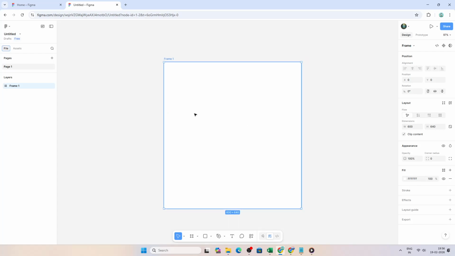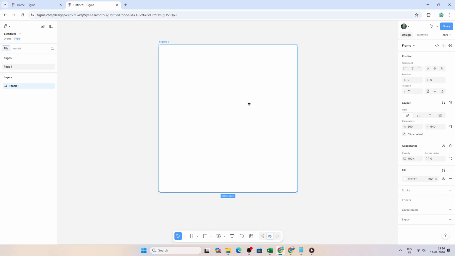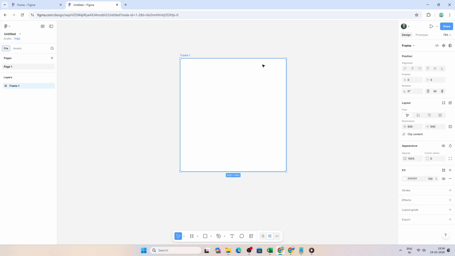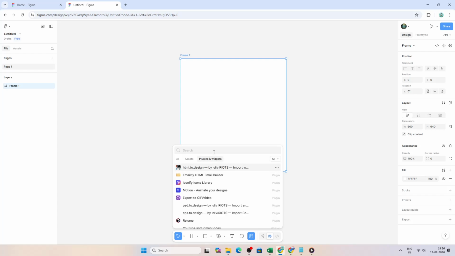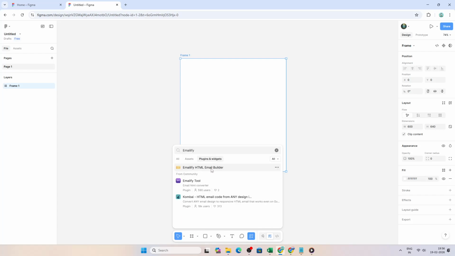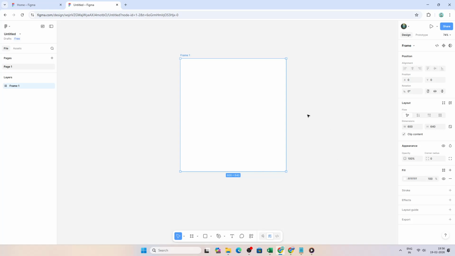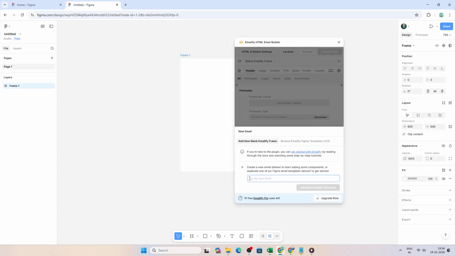If you are starting from scratch, keep your layout simple and consistent so it translates well to code. Next, go to Plugins, search for Emailify, and run it. When the panel opens, click Add New Emailify Container. This container is important. It gives your design the structure the plugin needs to generate reliable, table-based email HTML.